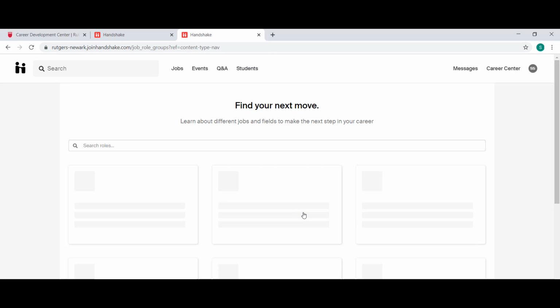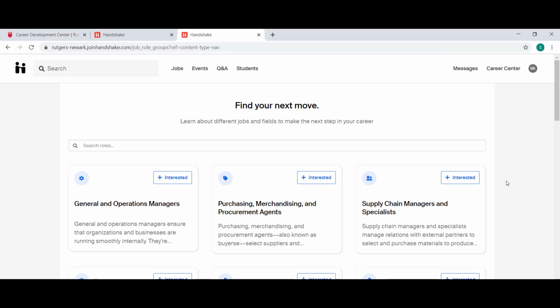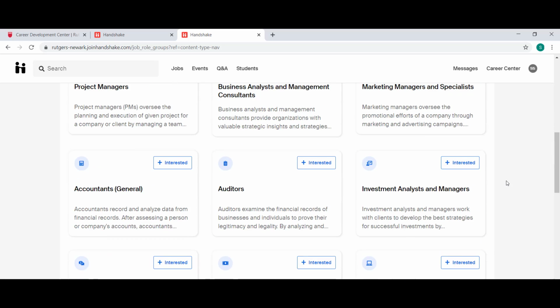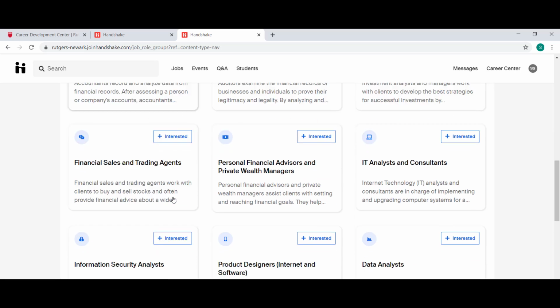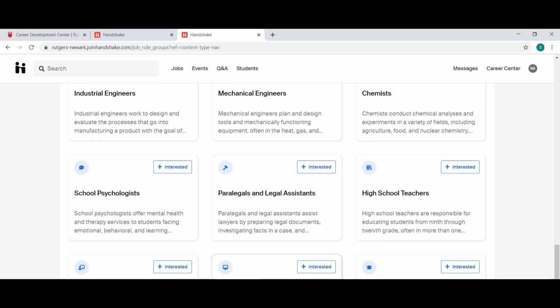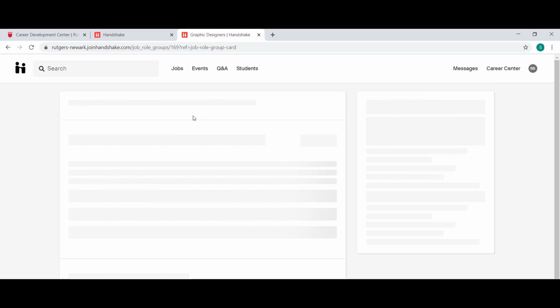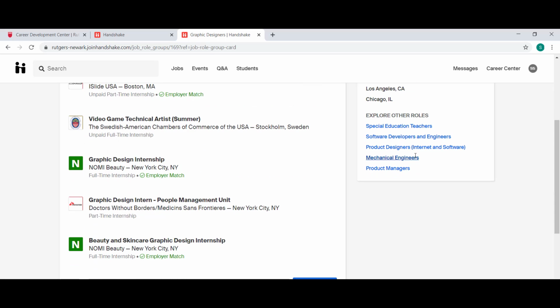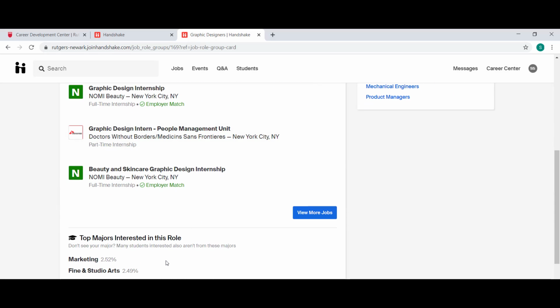Then we have the Career Paths tab. In the Career Paths tab, we have all these job titles in which you can really do, again, more in-depth research and get information. So I'm going to just click on one as an example. Let's do a graphic designer. It'll tell you exactly what a graphic designer does. It'll give you jobs that have been posted on the Handshake platform, average salary, top cities for this role, and top majors that are interested in this role, and it breaks it down by percentage.